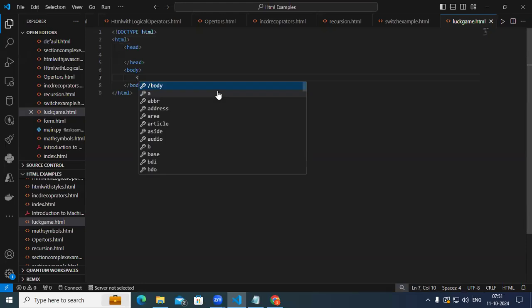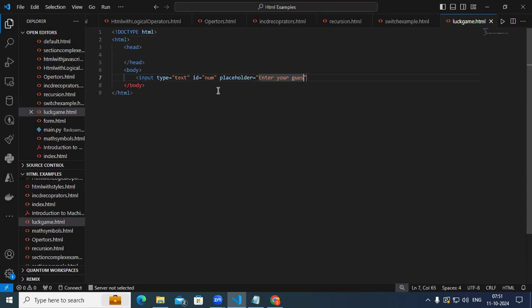This is input. Type is text. ID equal to num. Then this is placeholder. You can put the placeholder: enter your guess between 0 and 9. So from that range, the user has to pick a number. That is it.